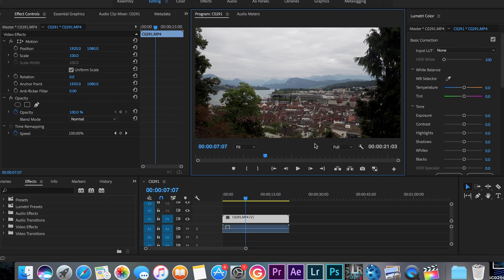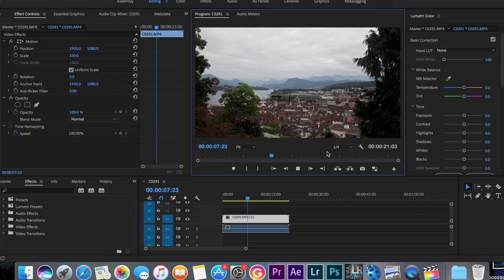Hit OK. The second thing you can do is go over here and reduce the playback to half, 1/4, 1/8. And that just plays it at a half resolution or a quarter resolution. And that helps a lot with playback and reduces lag.